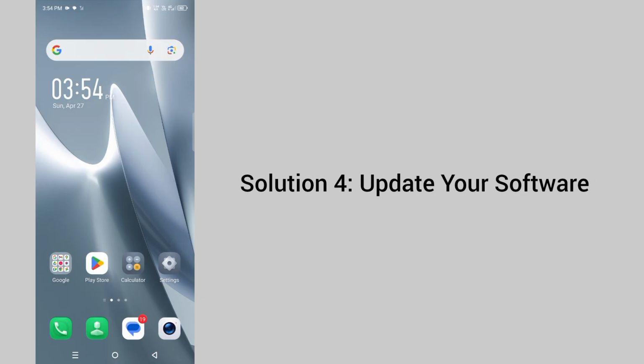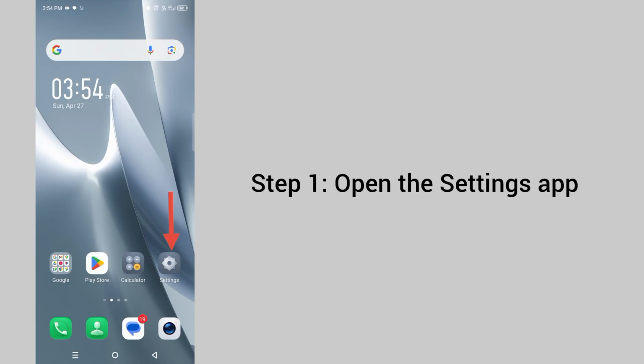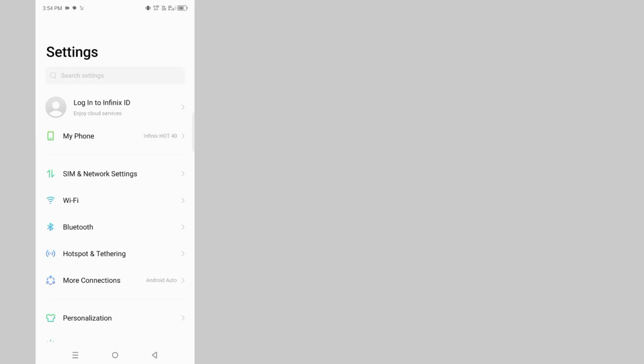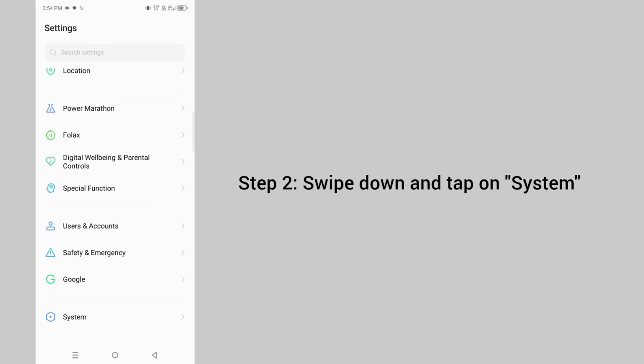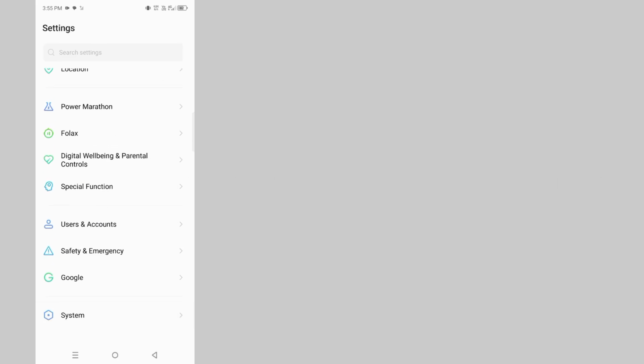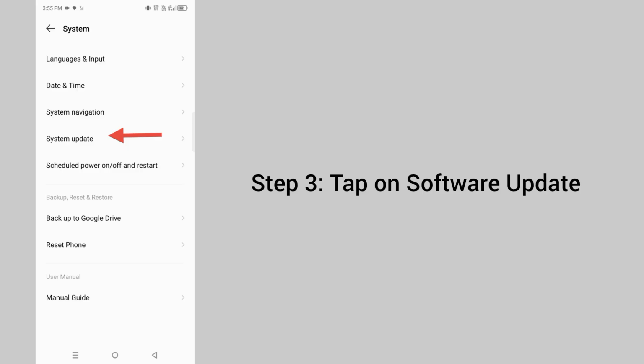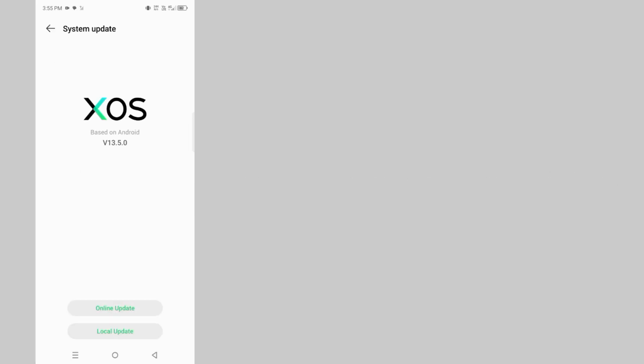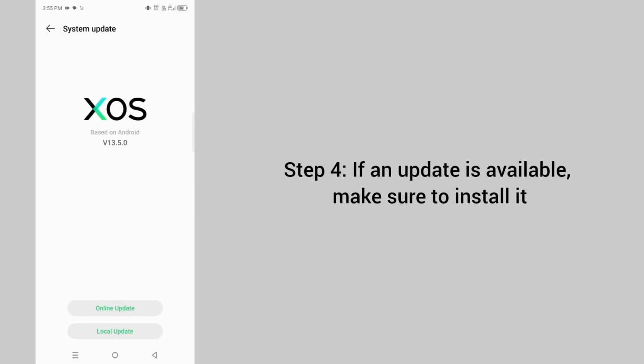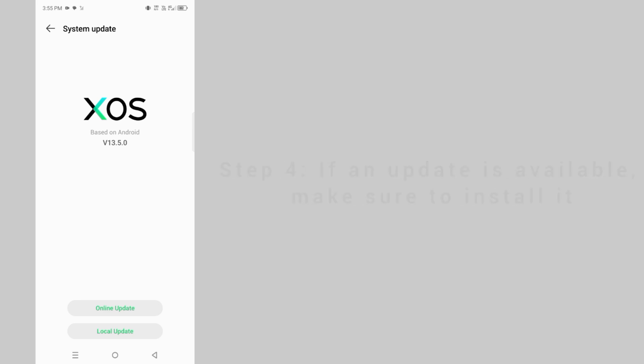Solution 4. Update your software. Step 1. Open the settings app. Step 2. Swipe down and tap on system. Step 3. Tap on software update. Step 4. If an update is available, make sure to install it.